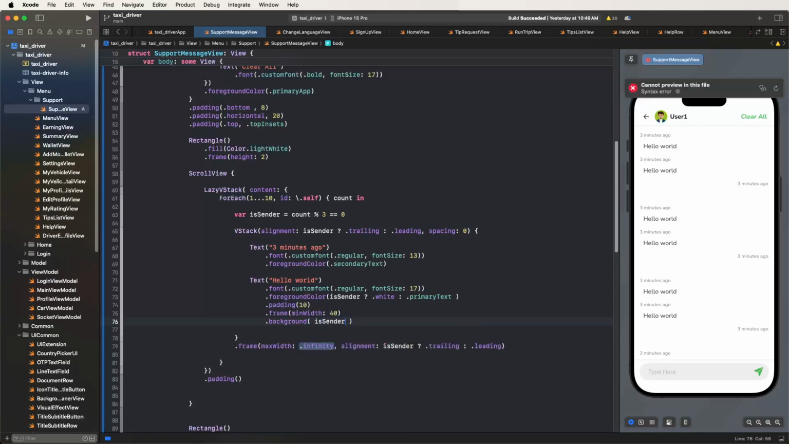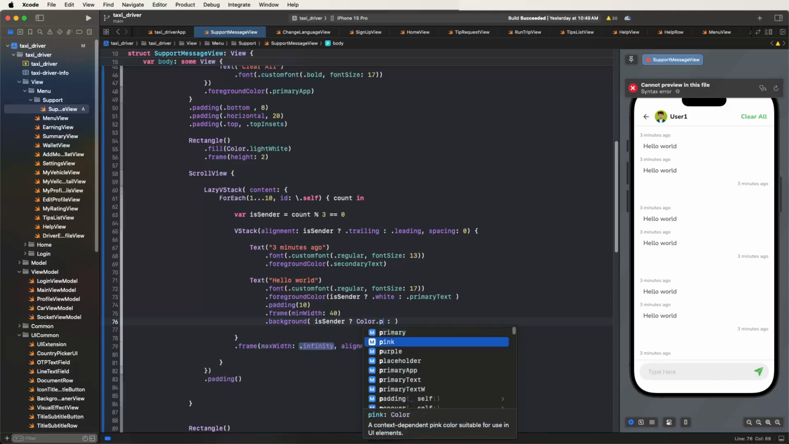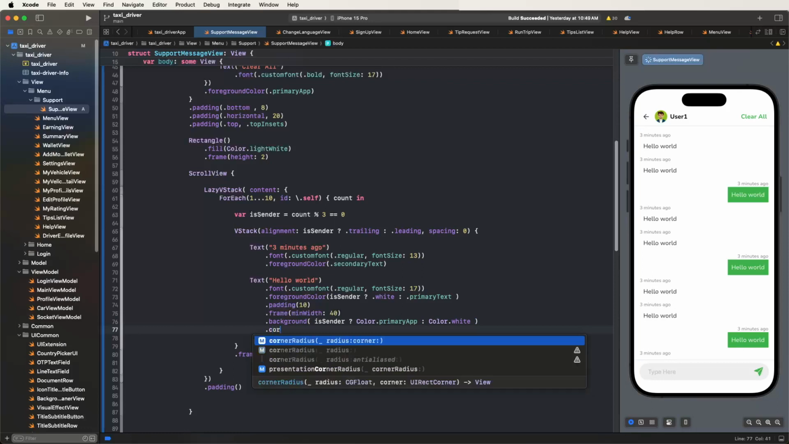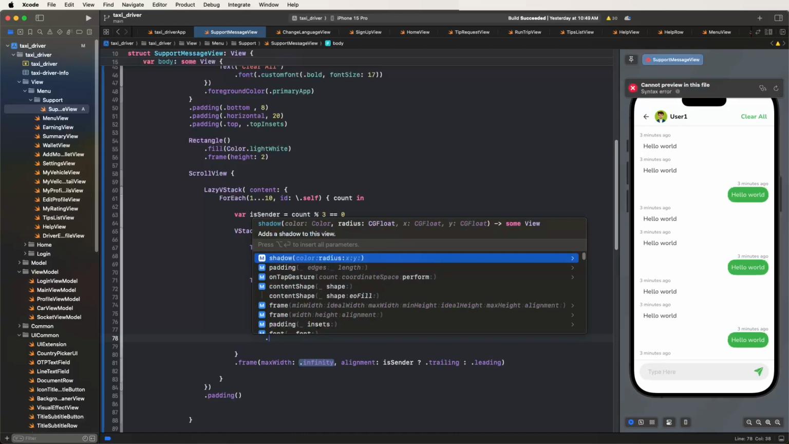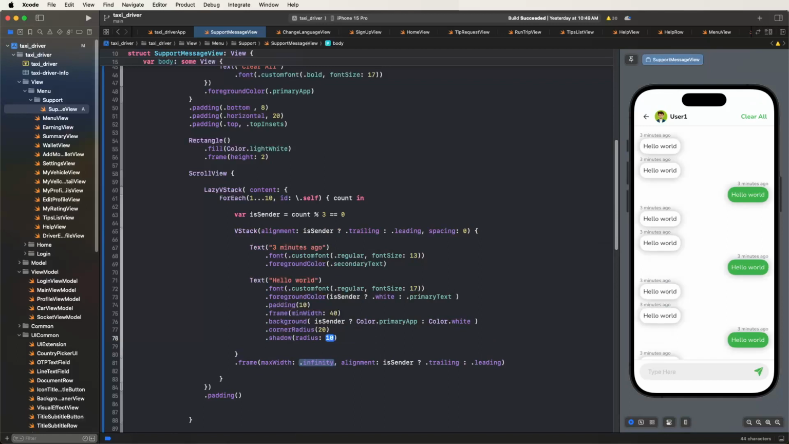Then give this colors dot primary. Otherwise, you need to give this the white color, the dot primary color, otherwise color dot white. And also need to create the corner radius. Need to set this to 20, and then after need to set the shadow. Need to set this 1.5 like this.